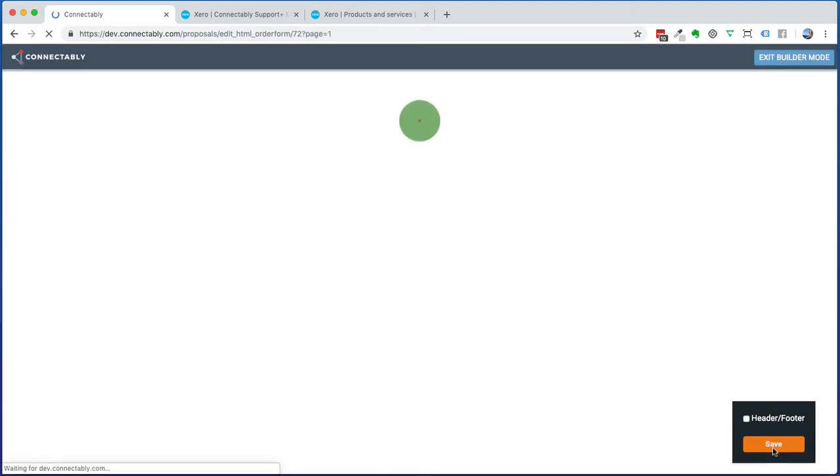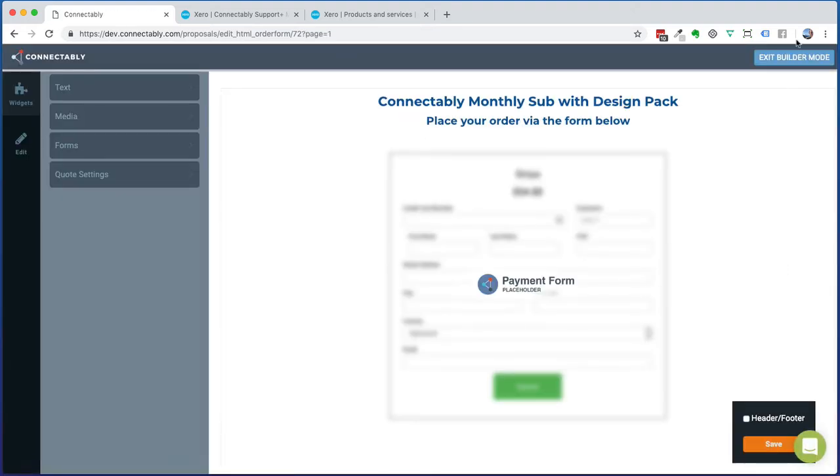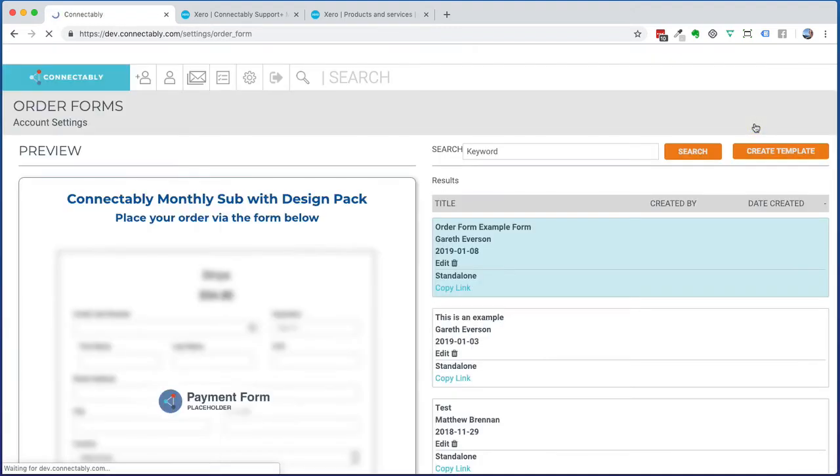Let's click on the save button, and that's now completed that process there. All we have to do is click on the exit builder mode. Unsaved changes will be lost if you exit. We've already saved that, that's okay. And then it brings us back to this list of our forms, and we can click on copy link, and that copies the link to our clipboard.